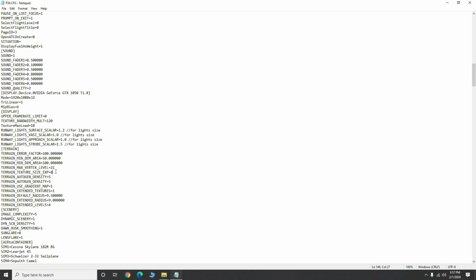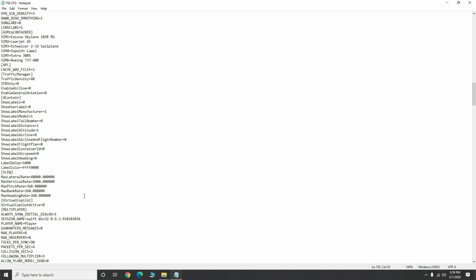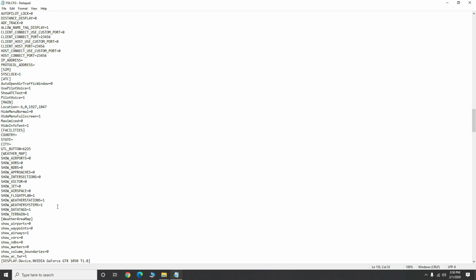Set that to 21. Your texture size, that'll be in the sim. Your autogen density and stuff like that is in the sim. Your gradients and stuff are in the sim. This part here is what you want to choose also: 9.5 on the default radius, 9.0 on the extended, and terrain extended levels of 4. You want to have those. And that's about all for the FS9 config.